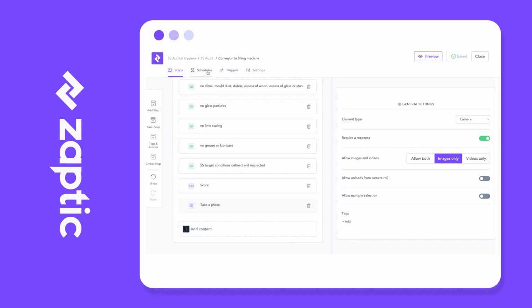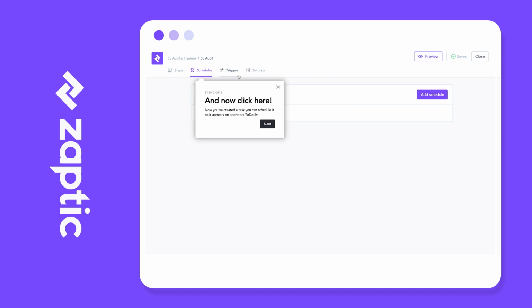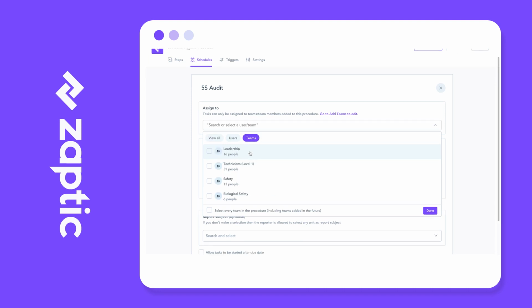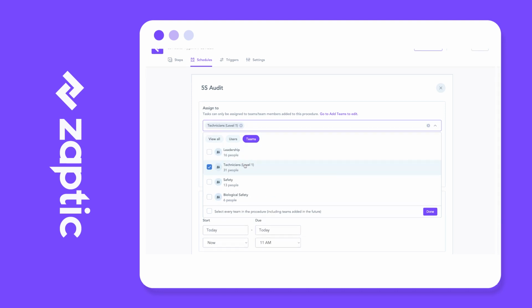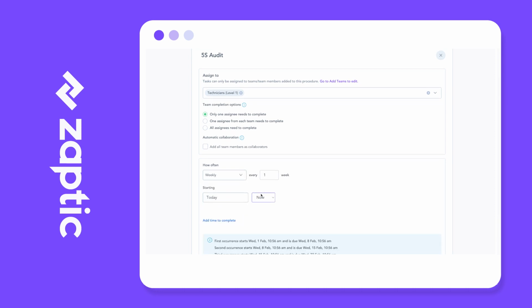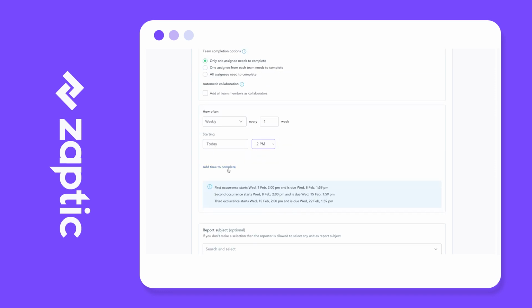Once I've created my audit, I'm then able to schedule it. So to do that, I just hit schedules and I click add schedule. So I want this to be done by technicians who are level 1, and this needs to be done every week. I'm able to choose when it starts, and I'm going to say it starts at 2 p.m. And this needs to be done within the first 3 days of a week.